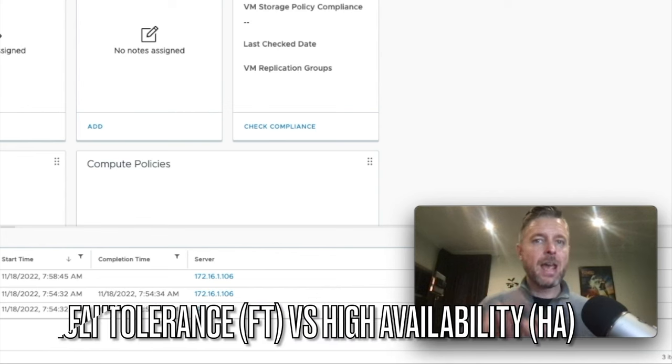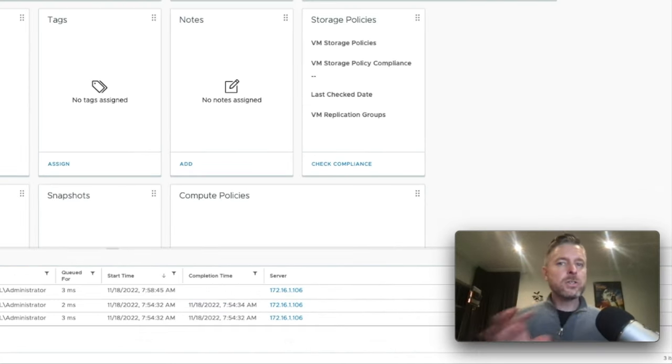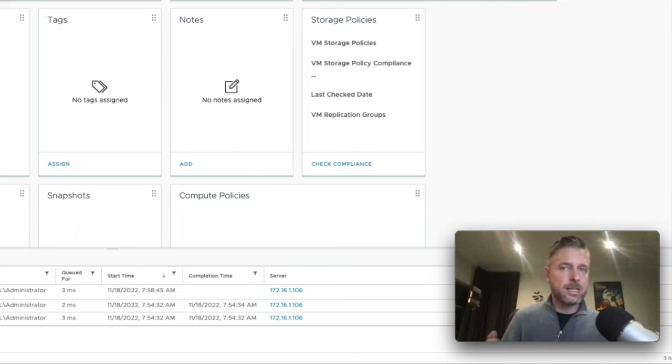Two things, FT and HA. FT being fault tolerance, HA being high availability. These are two features that are available within vCenter. Let's firstly talk about high availability. As the name suggests, it's making sure that your environment is highly available. In the event that you have an outage of some sort, a physical switch is disconnected, or an ESXi host is turned off or goes down, you want those VMs that are running on that host to be highly available and relocate to another ESXi host.